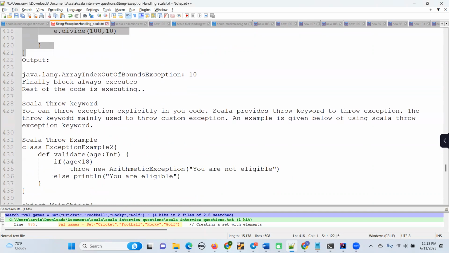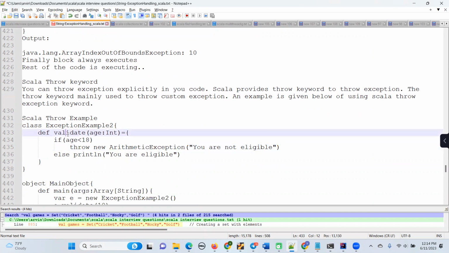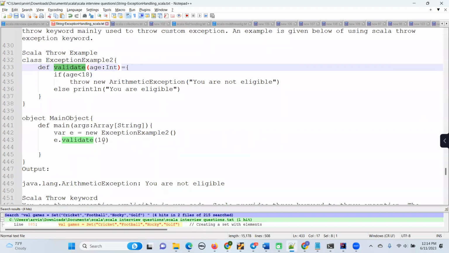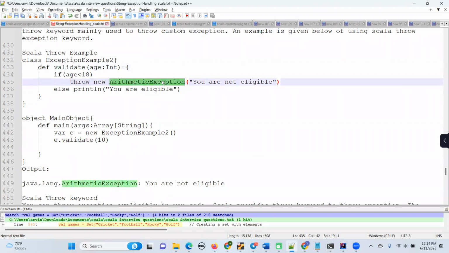The throw keyword is for a specific exception you want to throw. So you can call throw new with your class. Suppose you have defined a custom exception class, and you want to throw that custom exception class forcefully, then you can use the throw keyword. This validate function I'm calling here, when the age is less than 18, I'm throwing this arithmetic exception, but I can write my own custom class.